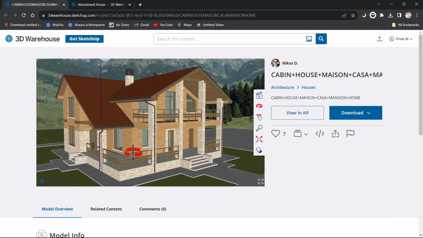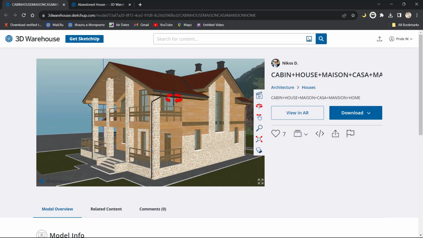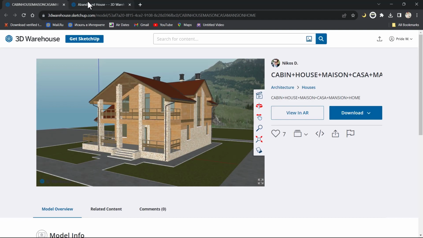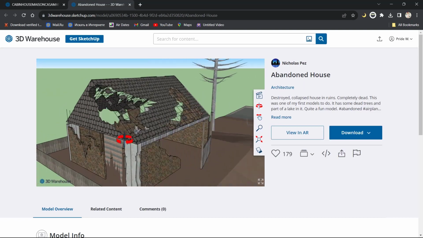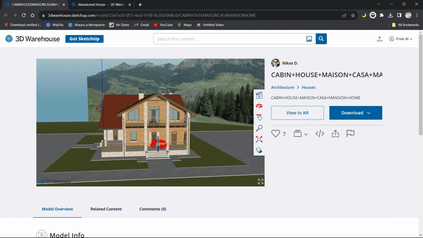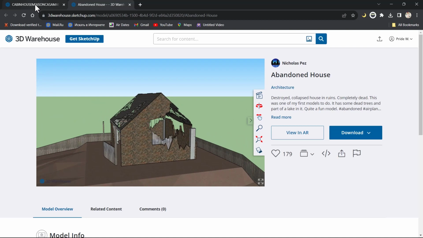So I got this model from SketchUp. It's a wonderful, nice, cute little building. I got it from SketchUp. I mean, I suppose I could have modeled it myself, but why do that when someone has already done it for you? So we are going to be using this building for our video this afternoon.